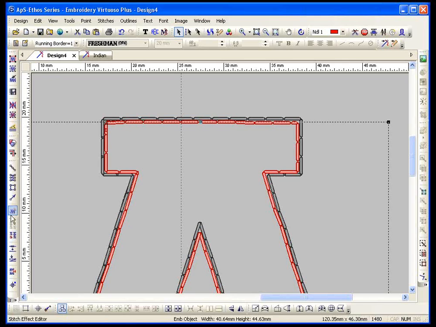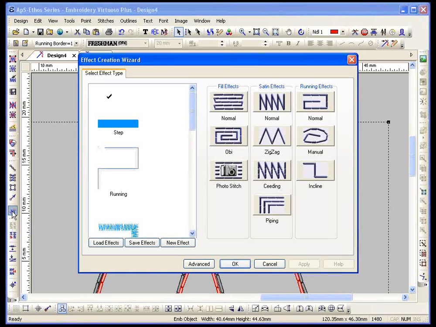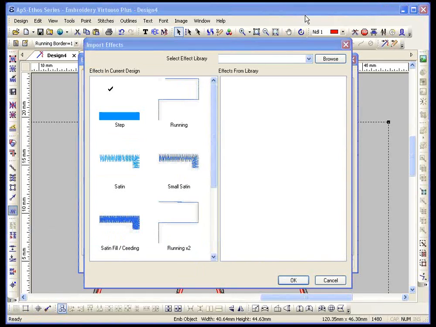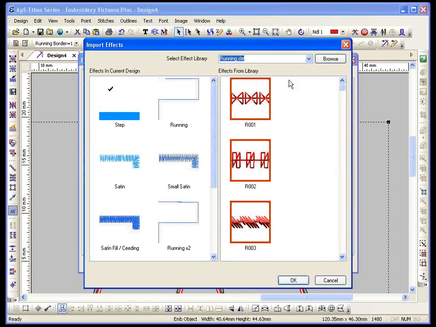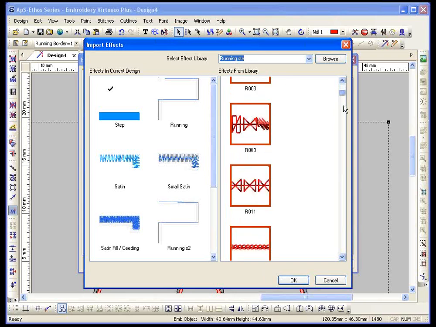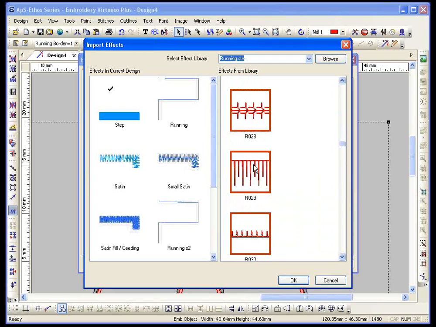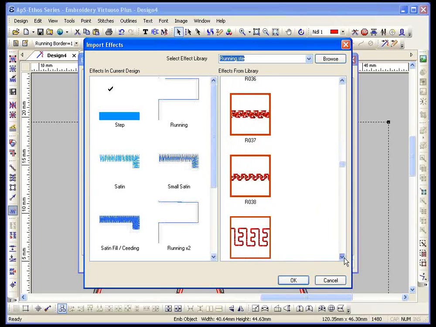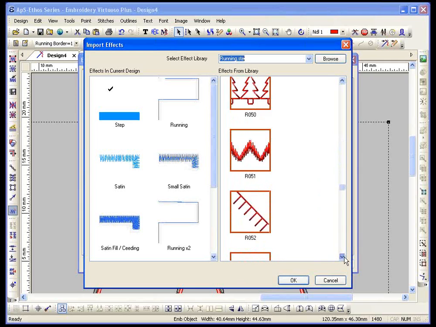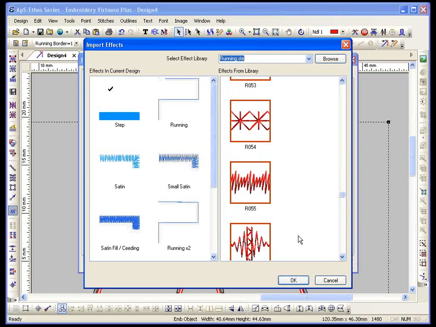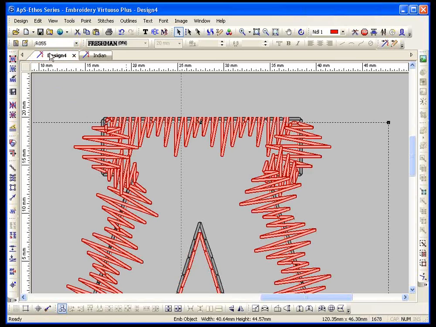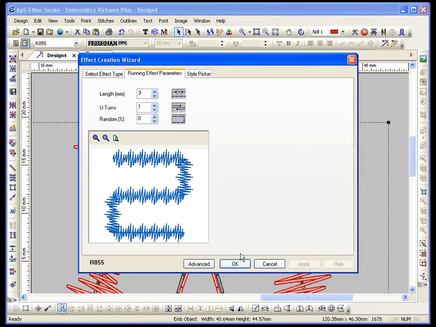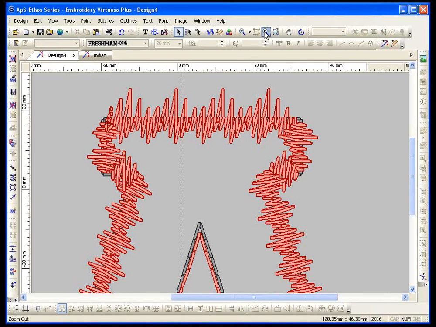For example, we can come over here to this icon, Stitch Effect Editor. We can click on Load Effects, and we can choose our running library. Now all of these stitches in here can be used to hold our applique down. E-stitch, these two right here, very popular. There's no rule that says any of these can't be used. There's another E-stitch there. Something like this, where I can take this border, shorten my stitch length, and that can become my applique border.